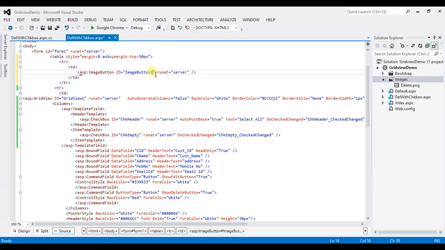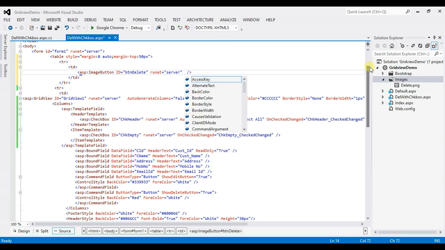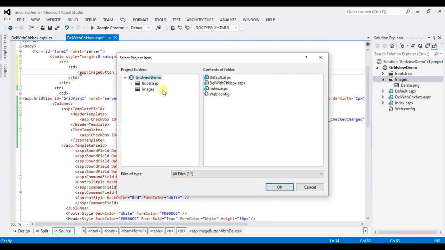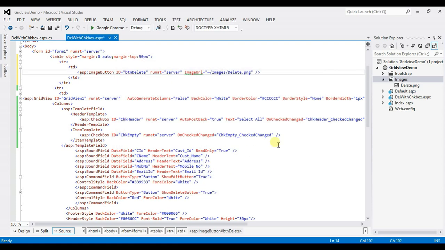I will change the ID of this to btnDelete and type here ImageUrl equal to, pick URL, and select the image. Now Ctrl+S, save, and execute.